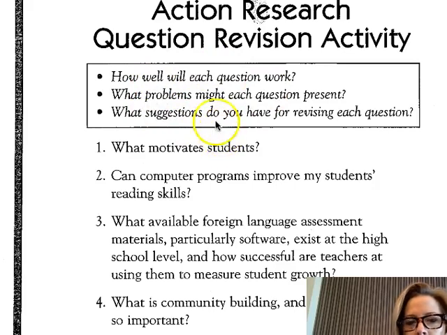All I want you to do this week is redevelop the question. How would you revise it to make it a better question? I just want you to think about it. There's no right or wrong. I just want you to put some thought behind it.